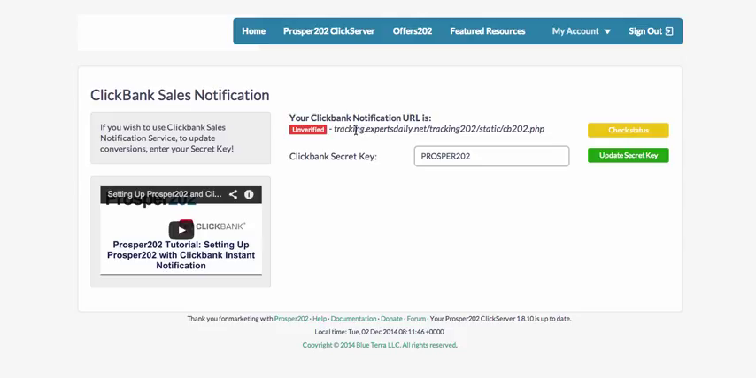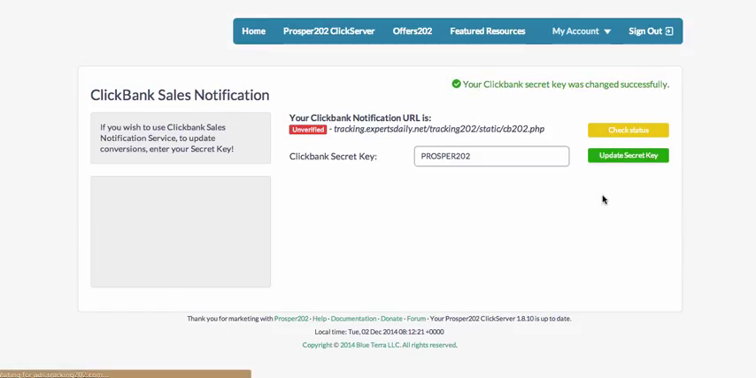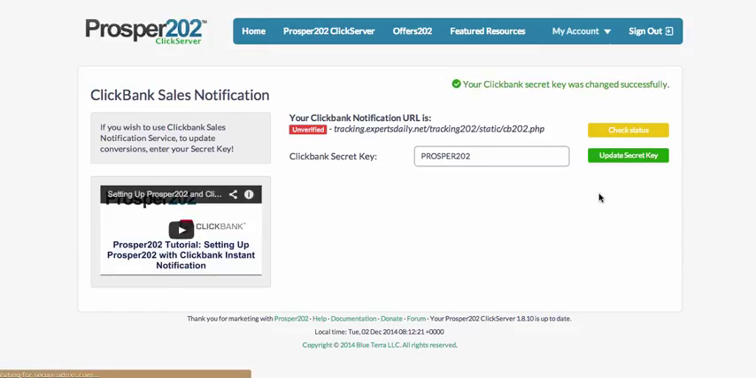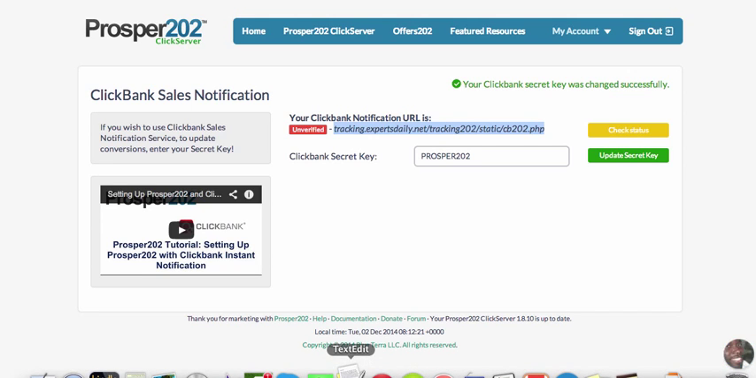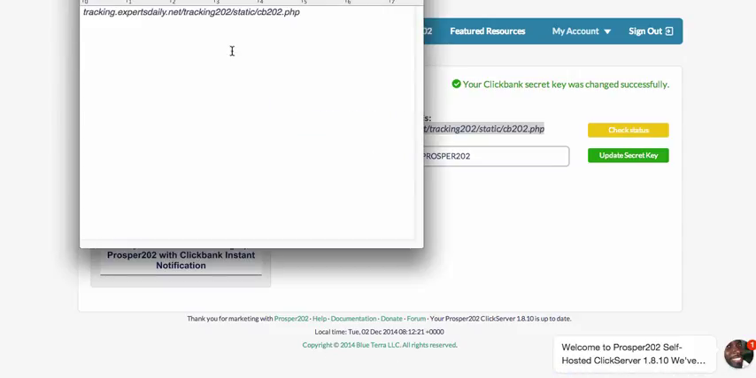Here's the Clickbank notification URL, and it says unverified. What you want to do is set a Clickbank secret key. One thing you must note is it must be all in capital letters. So write down PROSPER202, or it can be any key as long as it's in capital letters. Then you click Update. Once that's done, we're going to copy this and put it into a little notepad for safekeeping.